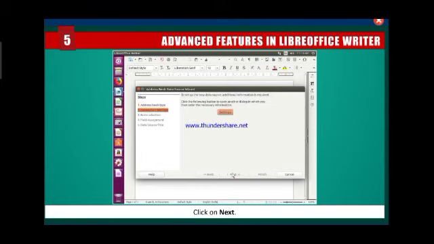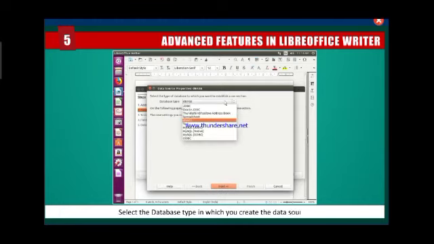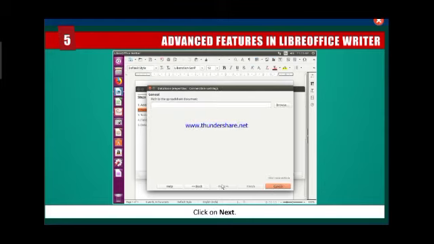Click on the Other External Data Source option. Click on Next. The next screen appears. Click on Settings. The Data Source Properties dialog box appears. Select the database type in which you created the data source. In this example, we select Spreadsheet.